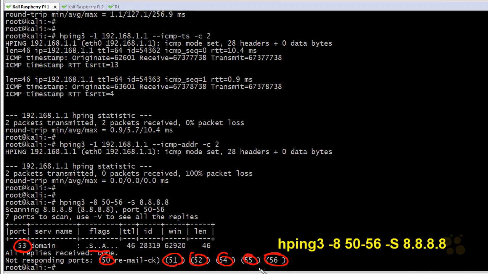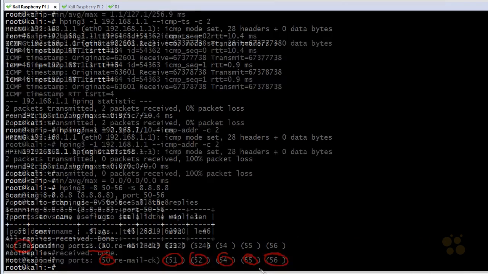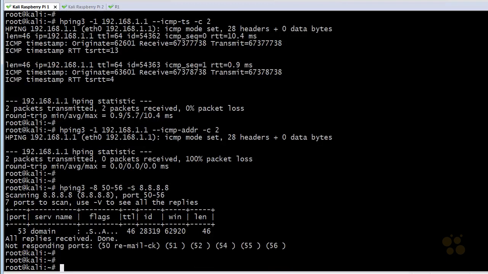In any case, we know that this server that we just talked to is open on port 53 at this moment. So let's say we have a device that's not responding to our TCP SYN request, and it's not responding to ICMP anything. How can we still test it? And the answer is we could try UDP.